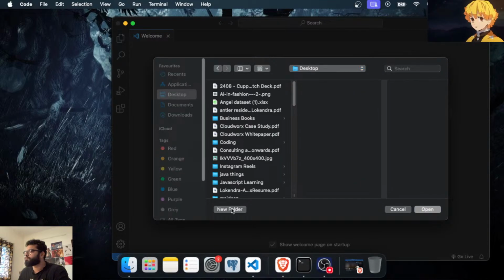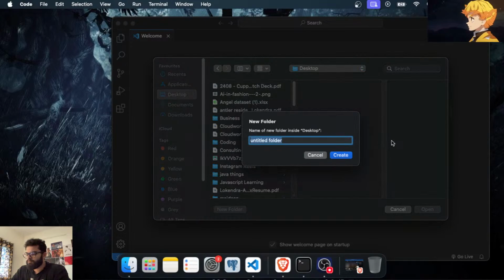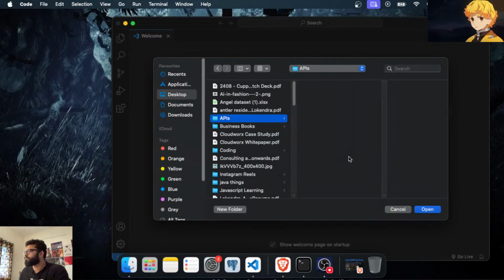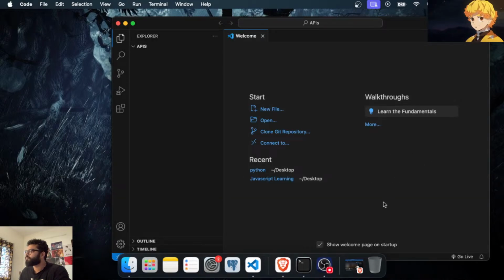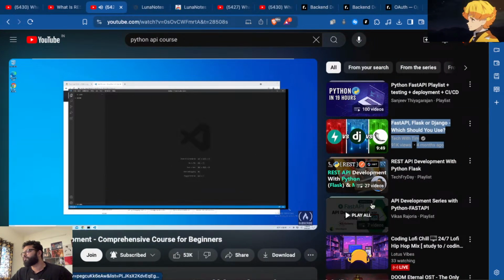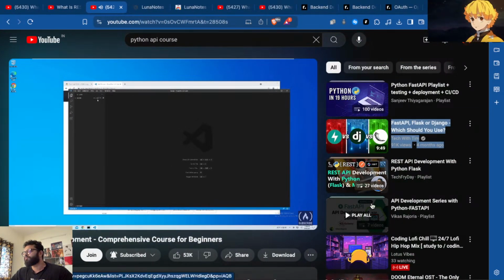So just select folder. That's going to not only create the folder, but it's going to open it up within VS Code. If you get this error, just select trust the author and select yes. And then we can close out this welcome menu. So now we've opened up VS Code, and within VS Code we've opened up our project code. Right now there's no code, that's to be expected.